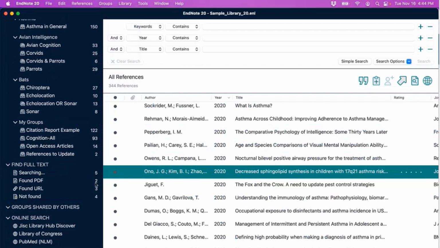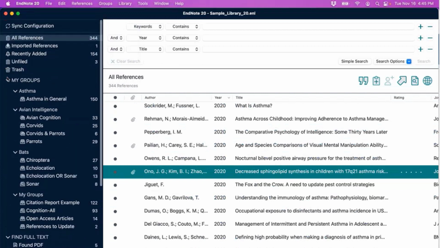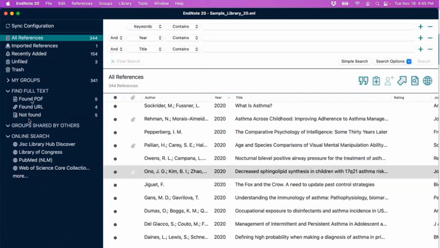There are 3 possible outcomes from a Find Full Text search. We've already got all 3 outcomes, which is great. I just want to let this finish before we proceed. Otherwise, it can be a little bit jumpy clicking around. Perfect, it just finished. So I'm going to temporarily collapse the group structure again just to make the Find Full Text section a little bit more visible. And we see that we've got 3 outcomes here.